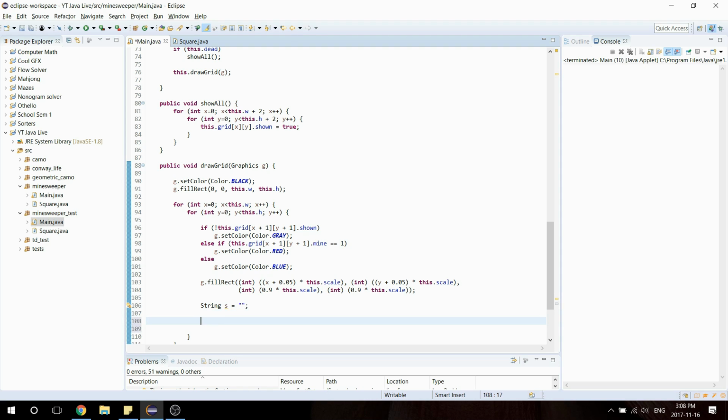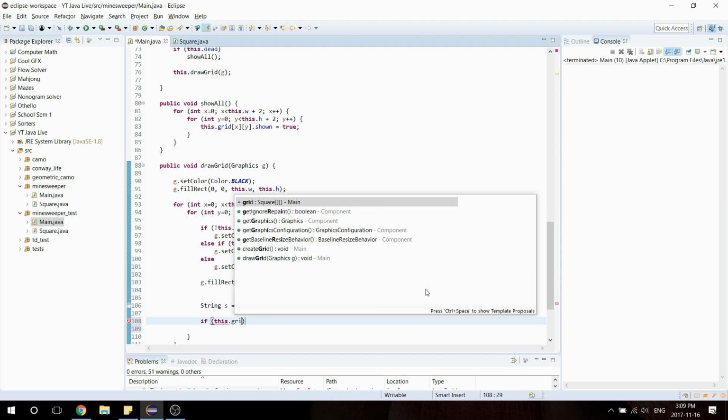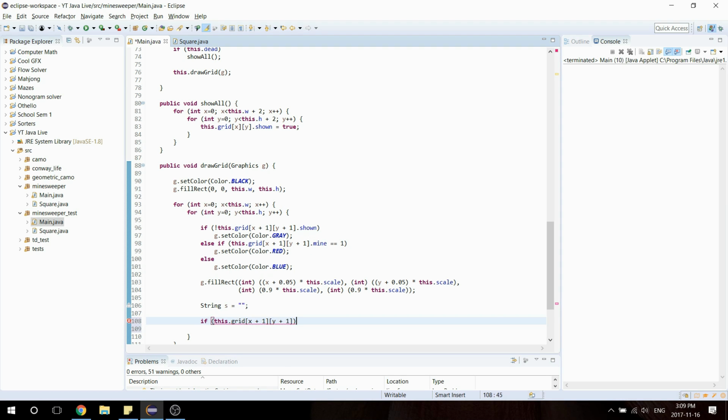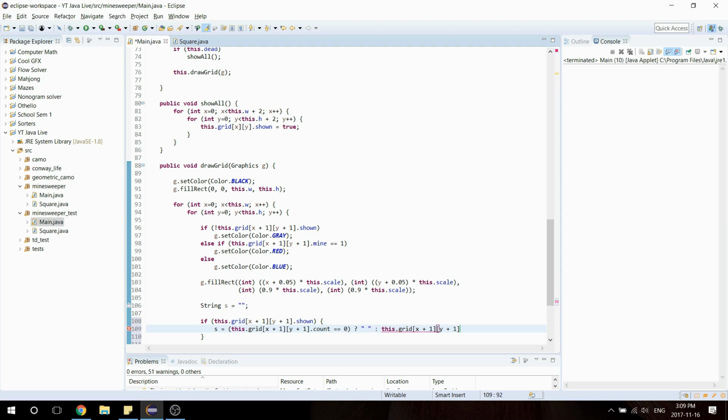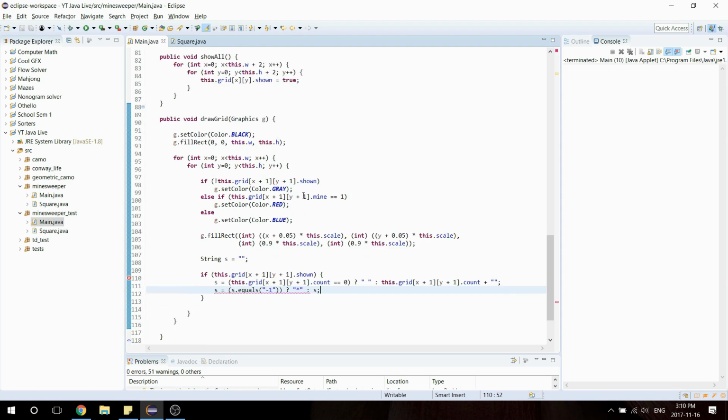Now this last part, we're setting a string s, and basically what we're going to do is that's going to be the count for how many mines are beside each square. So if that square is shown, then we need to do something about s. Otherwise, of course, we don't want to show it because it hasn't been discovered. And here I just have an inline if statement. So if the count of that square is equal to 0, we don't have to do anything. We just leave it as blank. Otherwise, we set s to the count. And then, remember, if the count is -1, then that means it's a mine, and I just drew a little star.